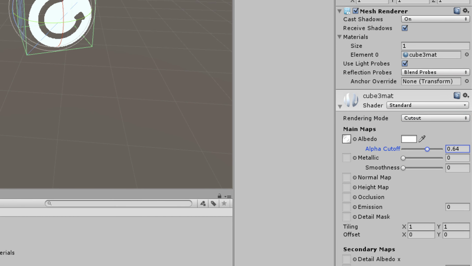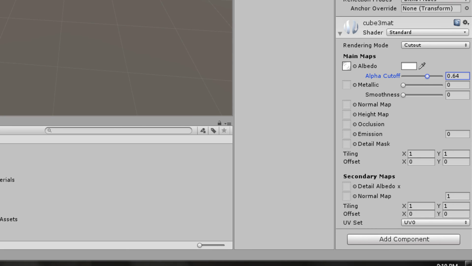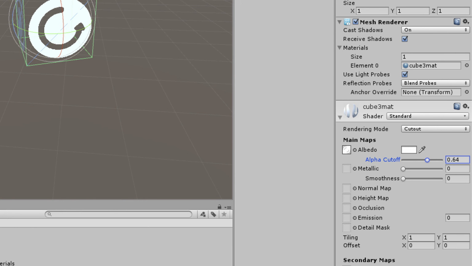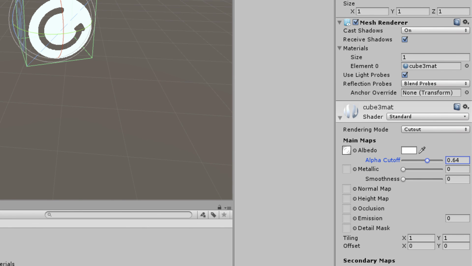If I go back to the standard, you can see, and this is why Unity 5 is so great, because they give us the shader that allows us to have all of these different settings. So for the most part, you actually won't be straying too far away from the standard shader if you're using Unity 5.